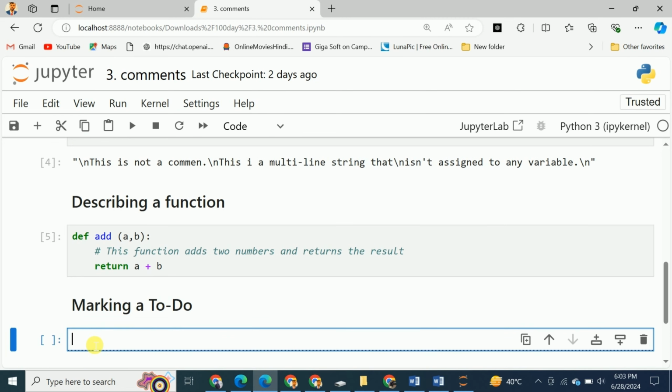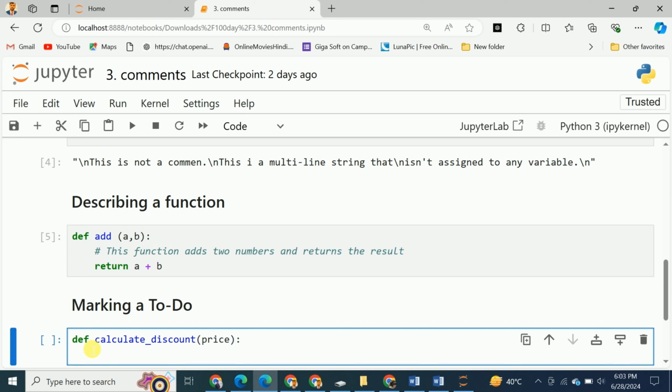Example 2, making a to-do. Another common use of comments is to make to-do lines. def include_discount_price, hash, to-do: implement discount calculation logic, pass. This helps you or your teammates remember what needs to be done in future.